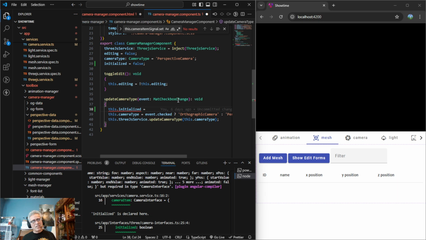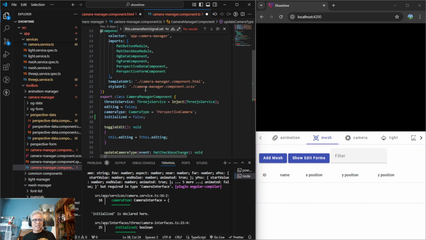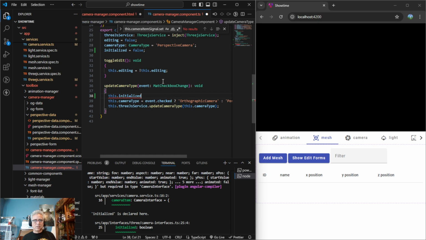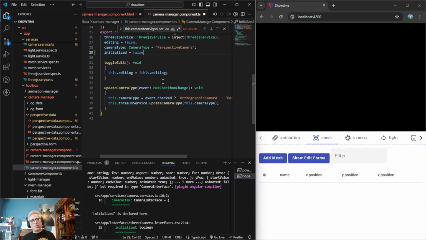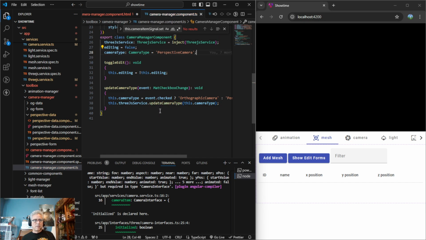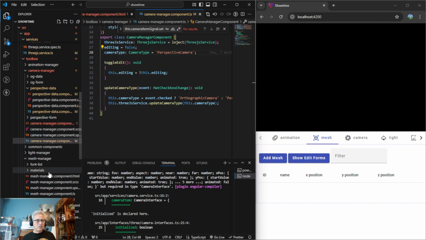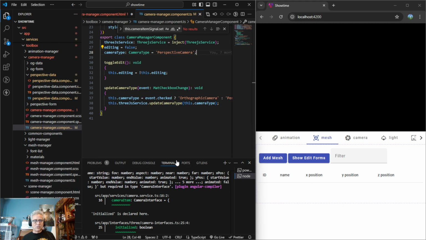Oh wait, maybe this doesn't know though, because it doesn't listen. Yeah, so this actually has no idea what's going on with the camera up here at the top. I was thinking maybe I could not even show it unless it's initialized. Now, let's go up a little higher into the toolbox itself. The toolbox is what holds all of these things here.